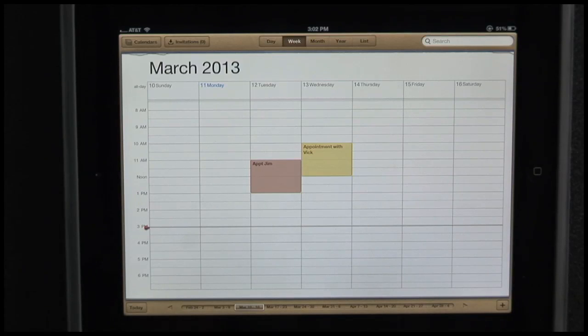Now, like I said, this is being done on an iPad, not on an Android tablet. I imagine that the Android tablet would be very, very similar, considering it's from Google, and Google, of course, wants you to use their calendars and their things.